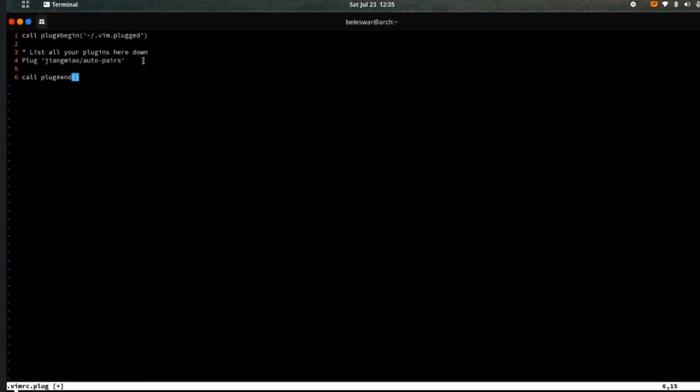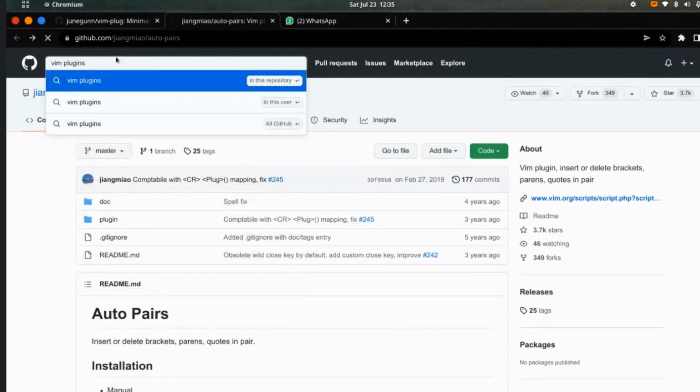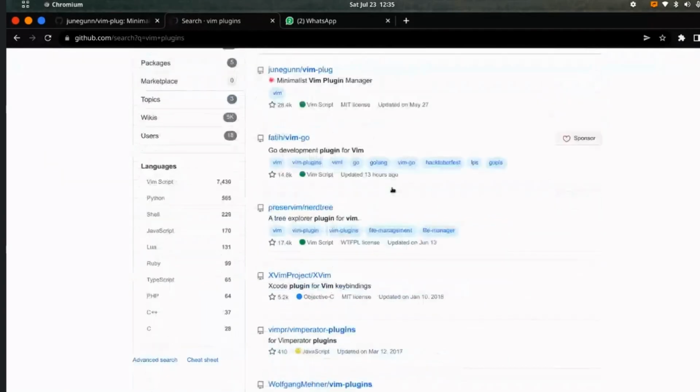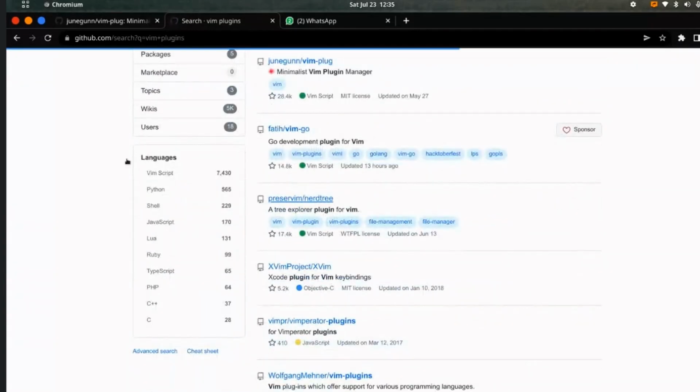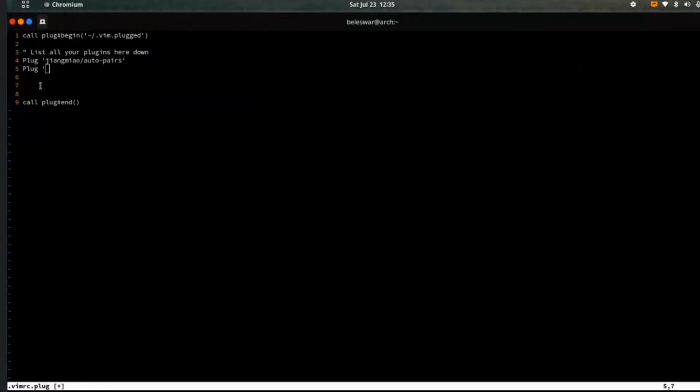For example, if you want to install one more plugin, or infinitely more plugins, we can just do plug. Then I'll add one more plugin. Let's see, Vim plugins. Okay, not in this repository, it's all GitHub. For example, this one, NERDTree. You want to install this plugin for Vim. Just copy this and paste it here, modifying it to be in one line. Then if you want more plugins, just do plug and then the name of the plugin, and so on. This is your list basically.